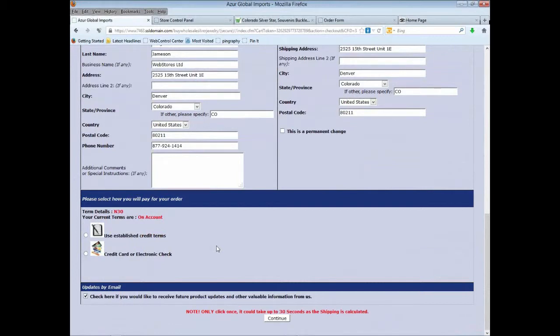Assure has set it up to utilize established credit terms or credit card or electronic check. If I was an international customer, I would only be able to pay with PayPal. I might also, depending upon who I am, put in here that you could check out utilizing company purchase orders. So various flexible payment options. You don't just have to go in there and pay with a credit card like you would with a retail shopping cart. You can see here that my current terms are net 30, and I have those on account, so I can just hit that I want to use my established credit terms and hit continue.